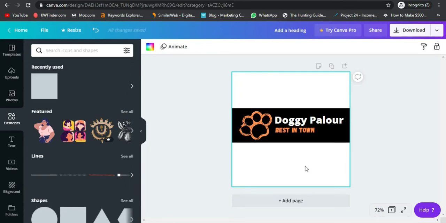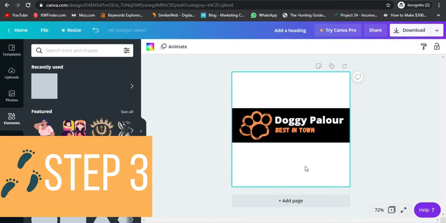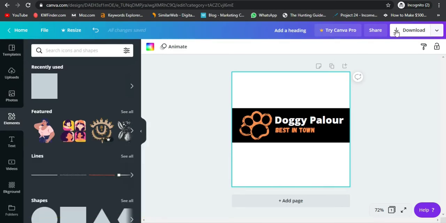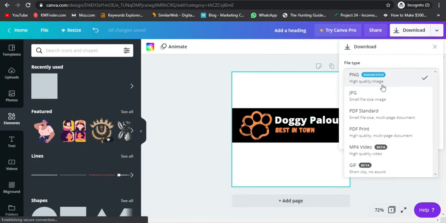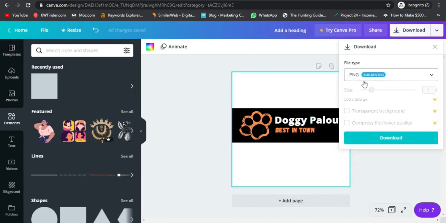So let's move on to step number 3, and that is downloading your logo. So you can just go up here and say download. You can choose between a couple of different file types. I'm just going to go with PNG because that's the best, you know, the highest quality. And if you want this background not to show up on websites or whatever the case may be, you can always go to use the transparent background, and therefore you have to upgrade to Pro.